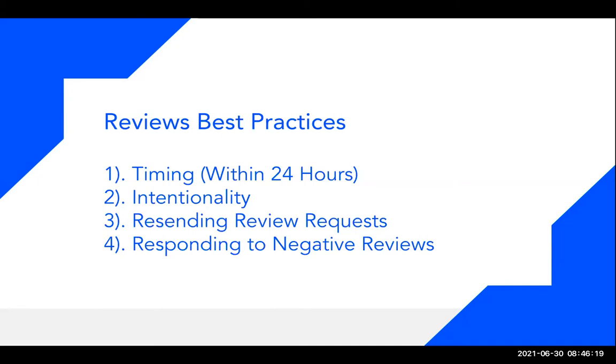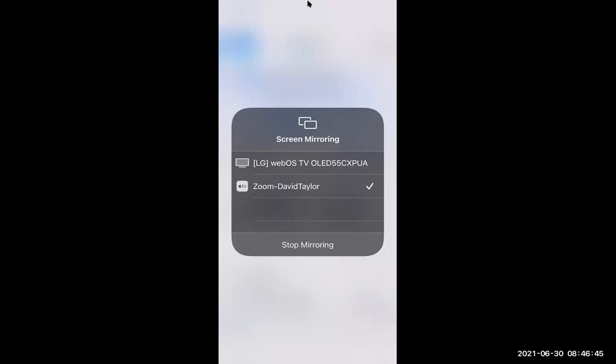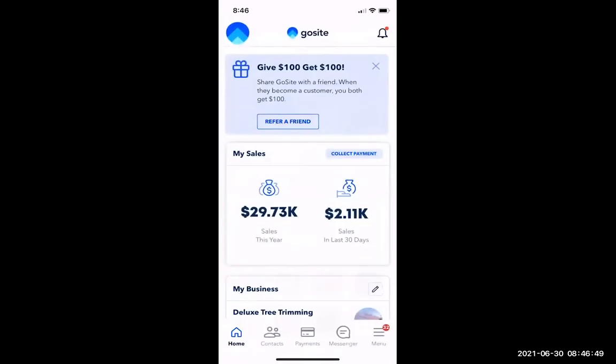So at this point, you go to your phone, your app, that is your GoSite app on your phone. And I'm actually going to go ahead and share this. I'm going to try and pull up my phone. So give me a moment. Okay. Perfect. Cool.